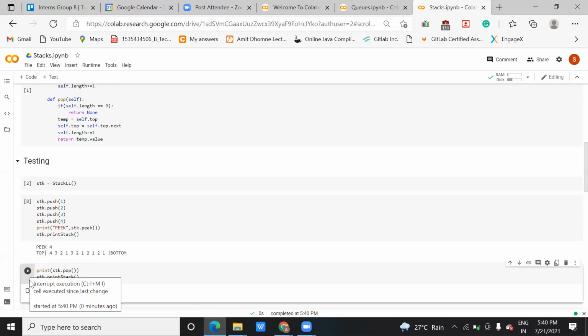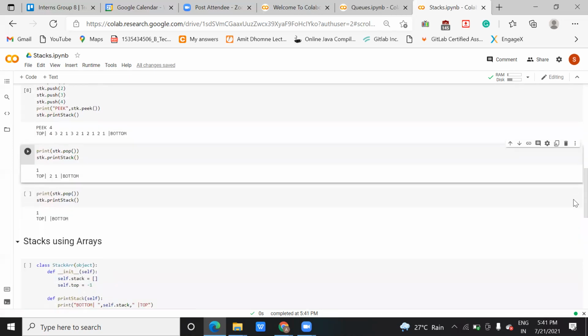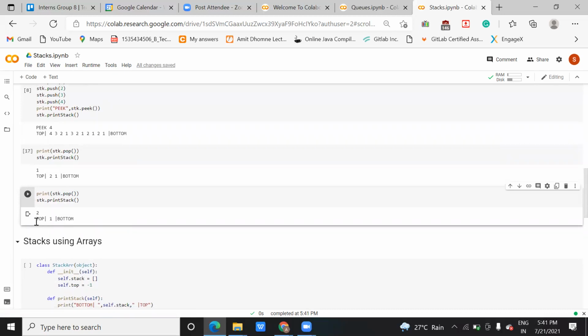Let me run this. Okay, see, it has popped 4. Now I will run once again. It has popped 3. I will run once again. It will pop 2, then it will pop 1. Again 3, again 2, again 1. Again 2, again 1. Like this. And now again, if you run this, it will pop 2. And now from the top and bottom, only 1 is present, right? So like this it works.